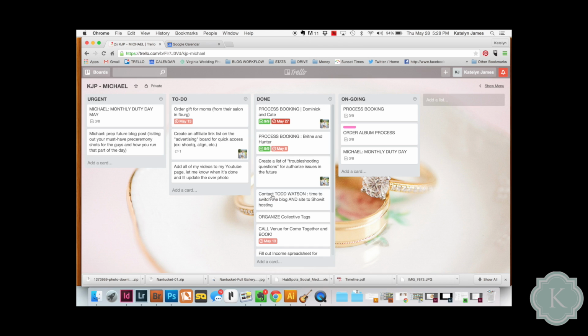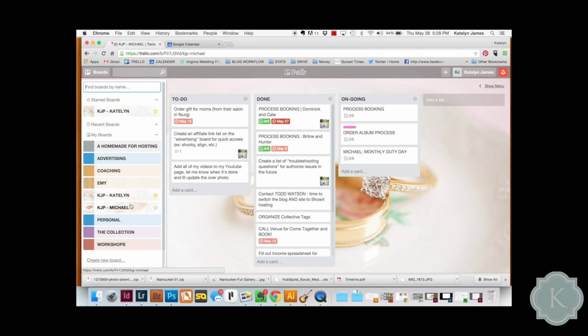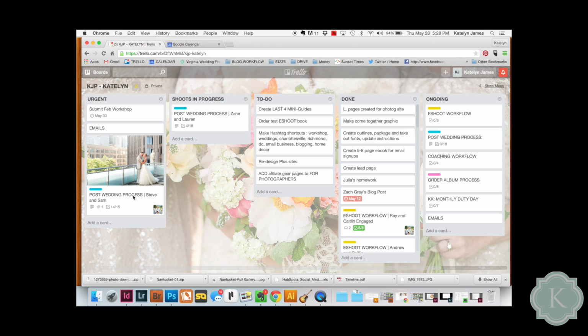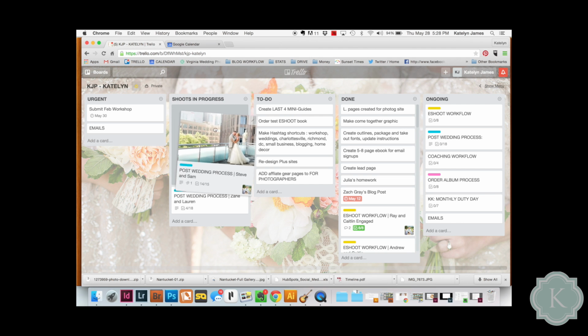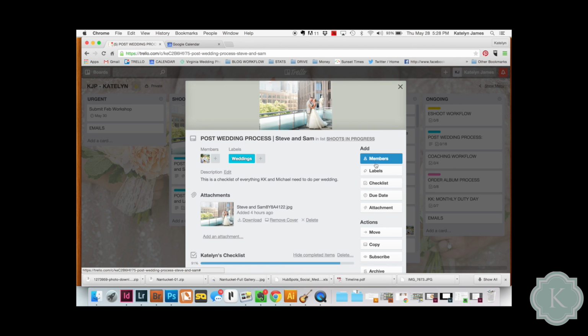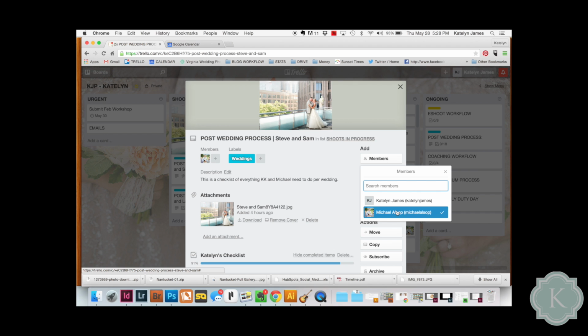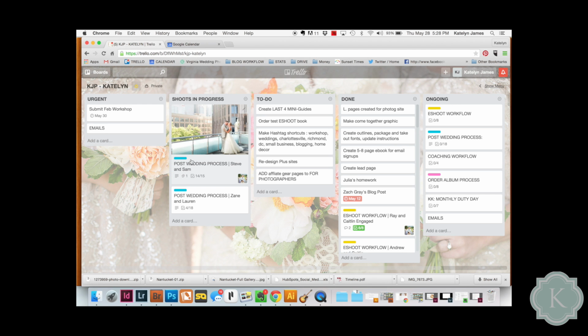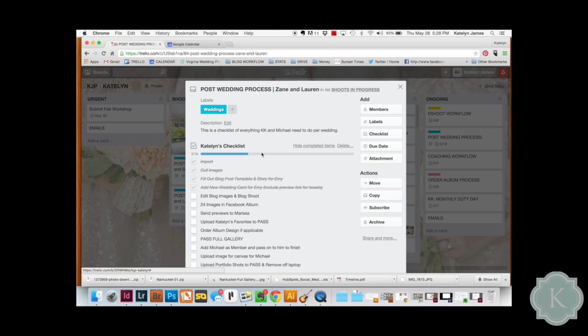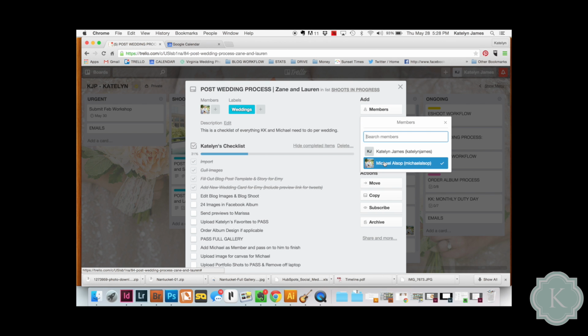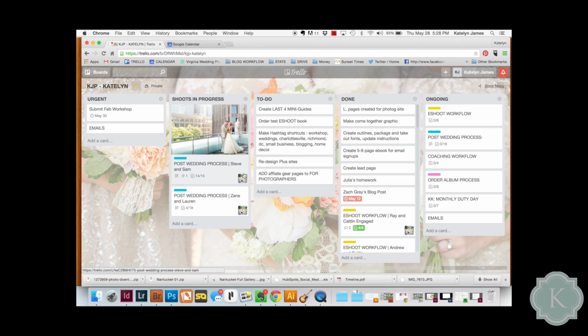The other option is, go to my board. If I want Michael to be added to this board, all I have to do is add him as a member, which he already is here. So when you put someone as a member, they get notifications instantly, and they can track that separately. So say Michael needed to be added, you click members, he would get a notification actually to his Apple Watch because he's fancy, and now he would get notifications.